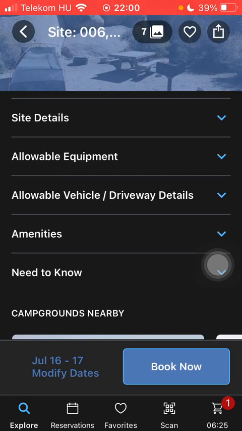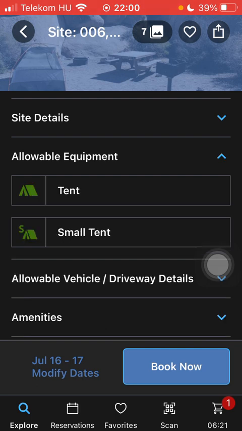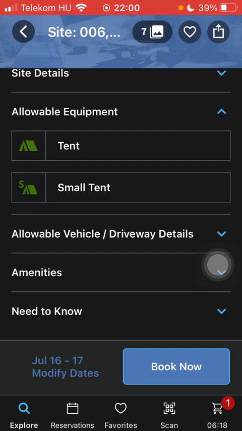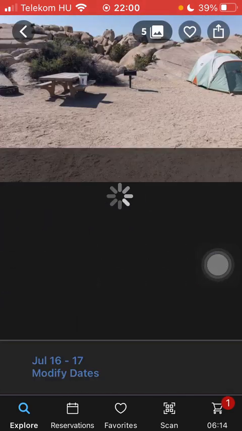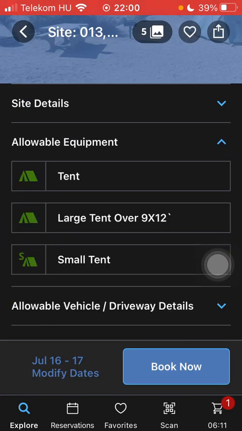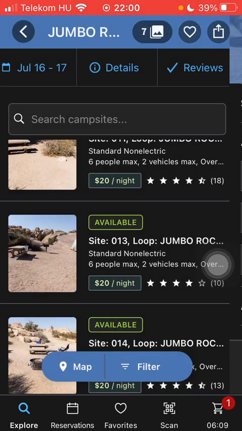Now scroll down again till you find the allowable equipment section. Tap on it. And here you can see the allowable equipment, in this case tent and small tent, but it might vary in different sites, as you can see.